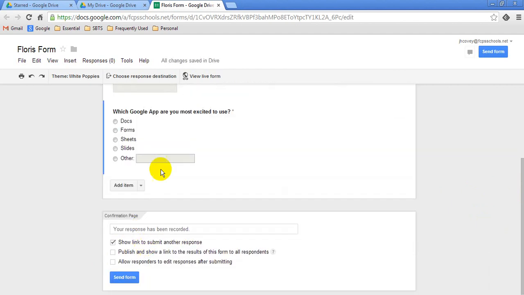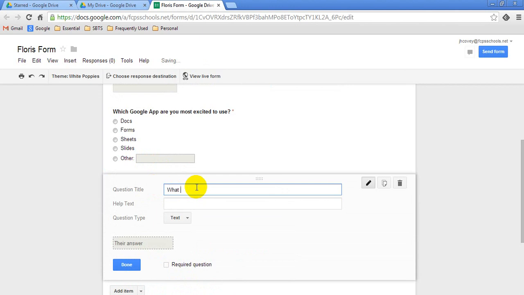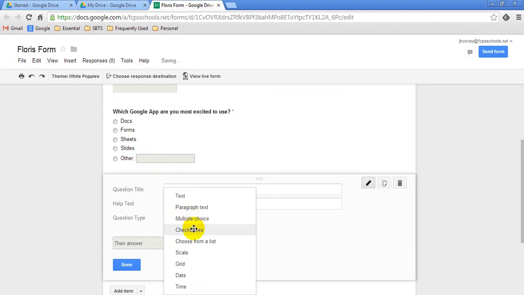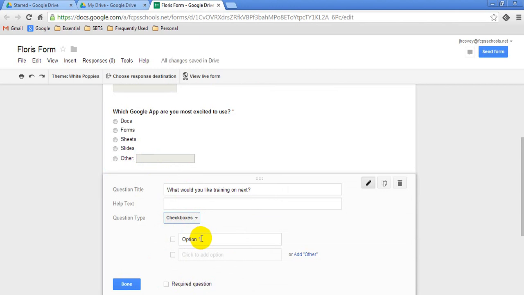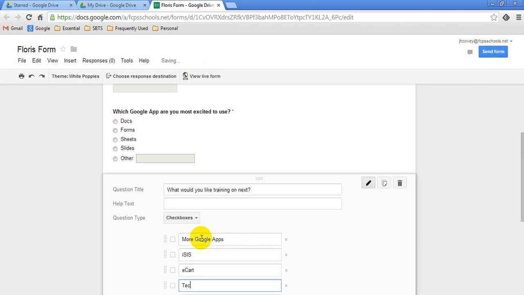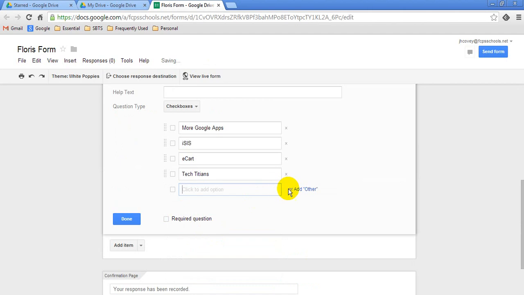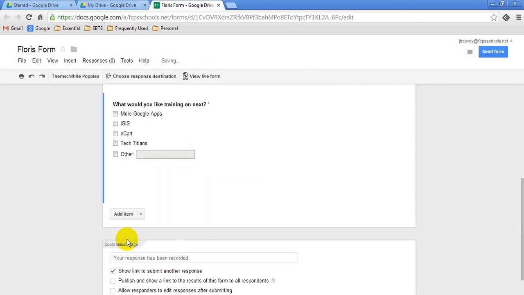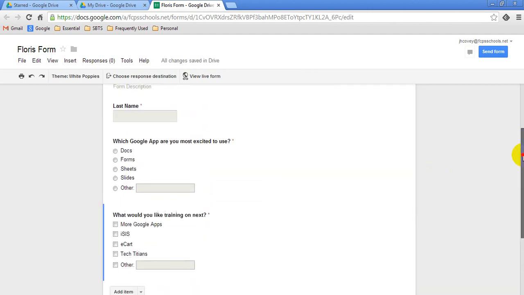Next question is, let's see, I want to add an item. What would you like training on next? I'm going to make this checkboxes. So remember, with checkboxes, you can have multiple things selected. So I'm going to say more Google Apps, ISIS, Ecart, Tech Titans, and definitely an other on this one. Required and done. Okay, so that is just a quick form.